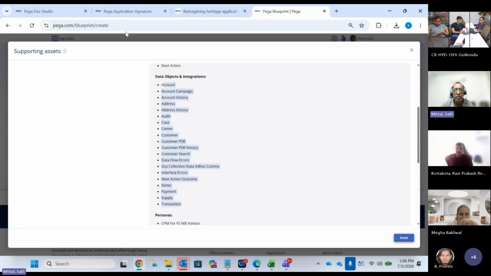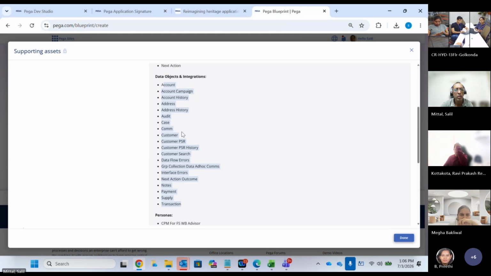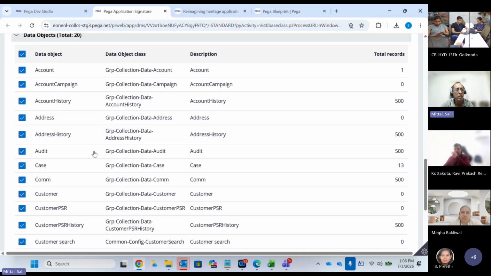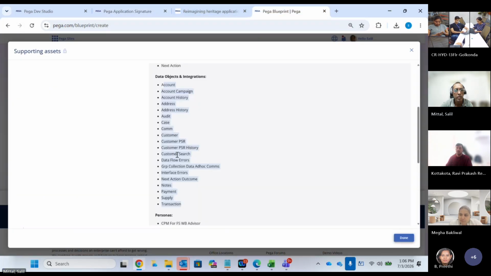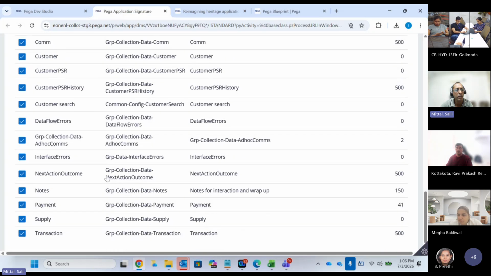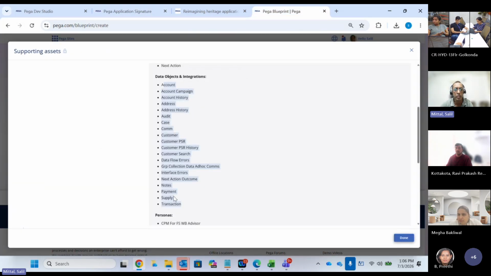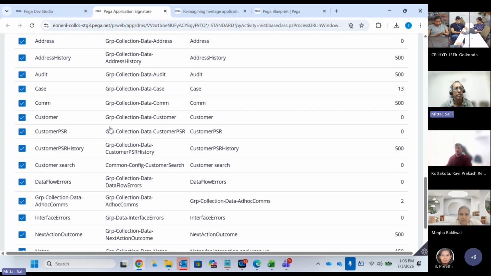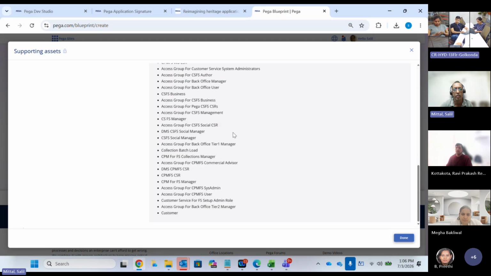Yeah, let me just check address history. Address history, audit case, customer PSR history, customer search, data flow errors. Customer search is there. Yeah, seems to be fine. I think transaction. Yeah, it seems to be okay. Supply payment notes. Yeah, supply payment notes. Action, next action outcome. Yes, we seem to have it here. So is it okay, guys, to proceed? Personas are all there. Right, done.